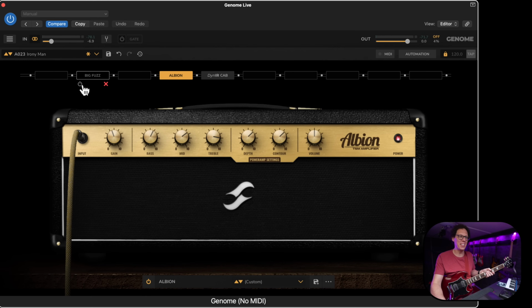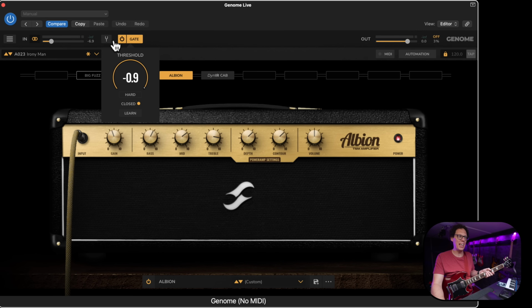This patch is quite noisy, so it's a good opportunity for me to explain how the gate works. Turn the gate on by pressing that button, open up the gate settings by pressing that button, and then what I want to do is learn where my guitar noise gate settings should be. So I'm going to press learn whilst holding the strings and having everything open. Learning, -67, so there we go.